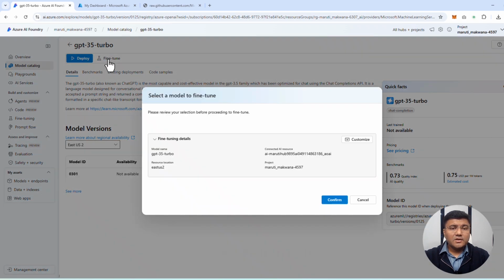In the fine tune section, they're asking me to select a model to fine tune, which is GPT-35 Turbo. The resource location is East US 2, as I mentioned. If you click on customize, you can change certain details of this if you want. But I do not want to do this. I'm happy with everything here, and I'm going to click on confirm.